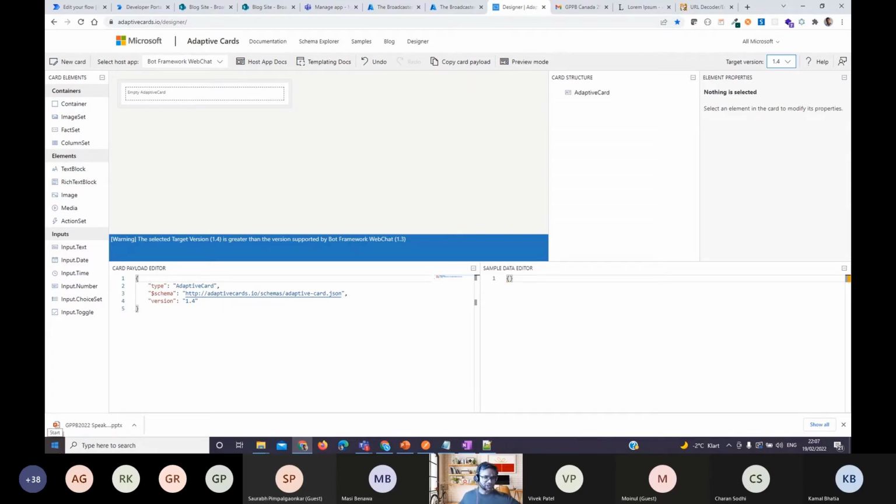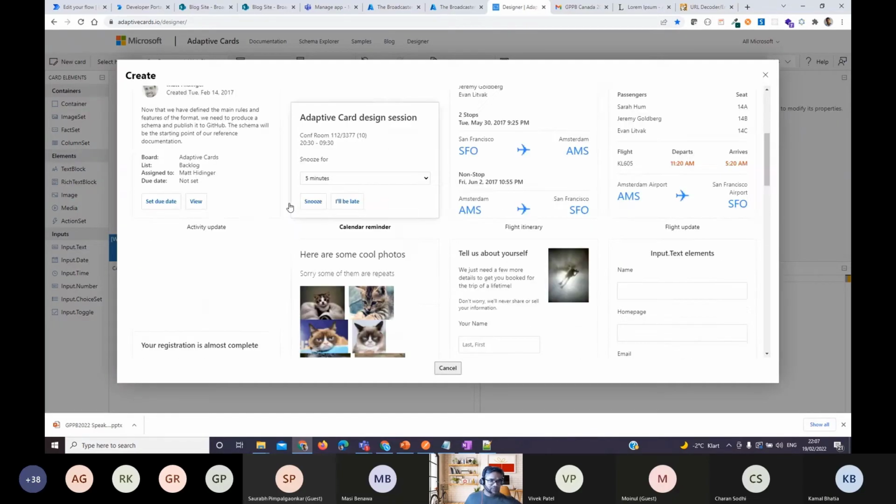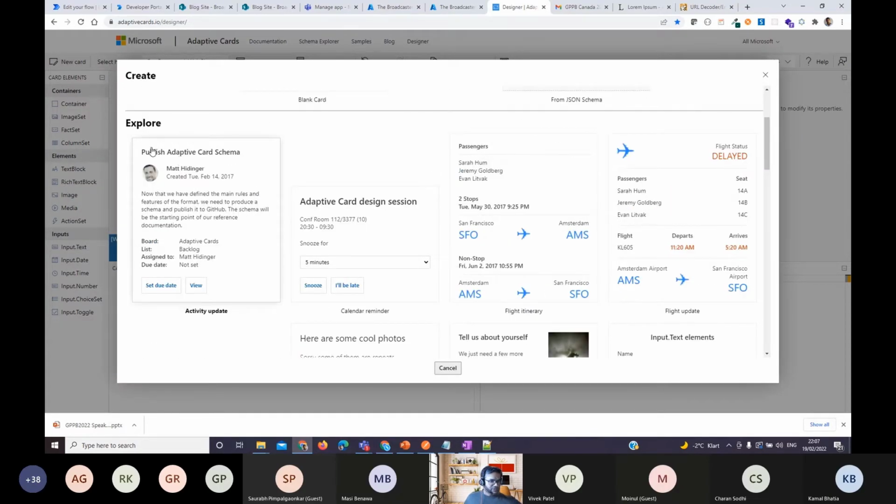It can even be used in Windows notifications. So there are different hosting apps which you can choose from. And I've chosen the version of this adaptive card as 1.4. The latest one is 1.5, but 1.4 is something which actually works in Teams.